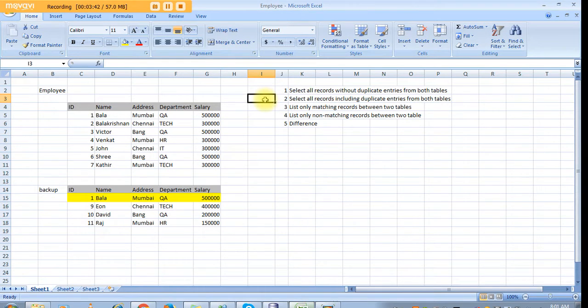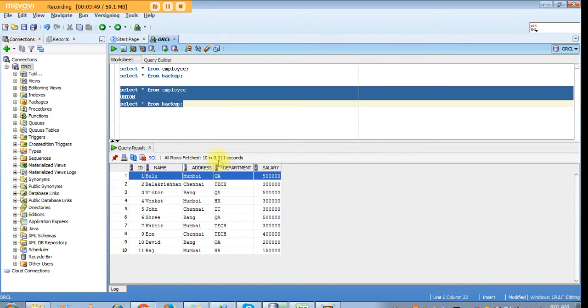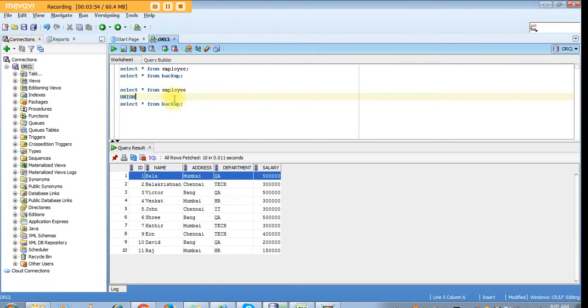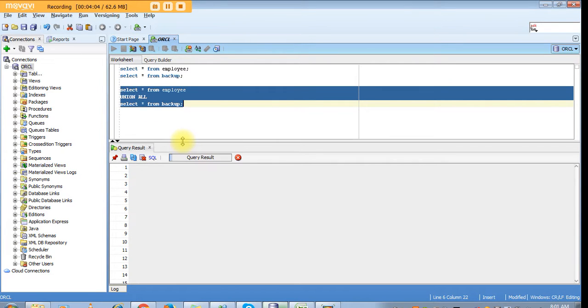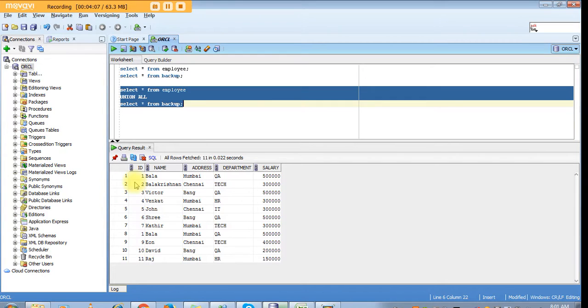Let's get into the second one, selecting all records including duplicates from both tables. I want to see the records from both tables including all records. In that case, there is only a slight change in the set operator. Instead of union, if you mention union all, that's all. Now run it and let us see. Two Bala records should be there. Here you can see there are 2 records. One is Bala, and the other is the duplicate entry record.